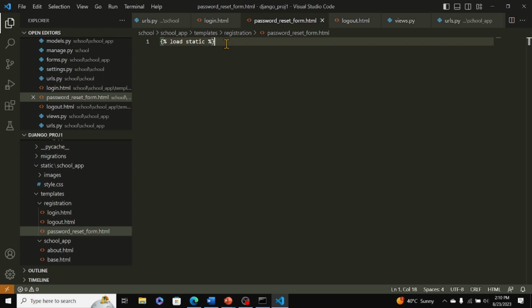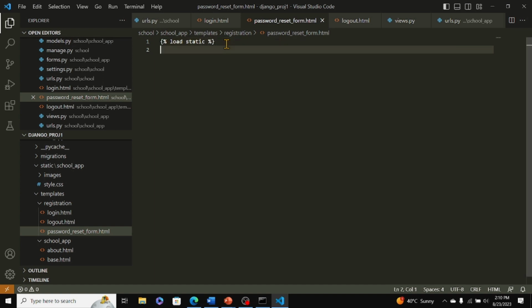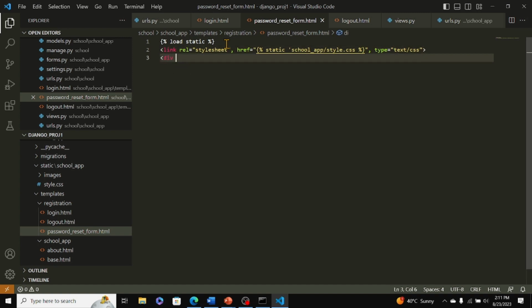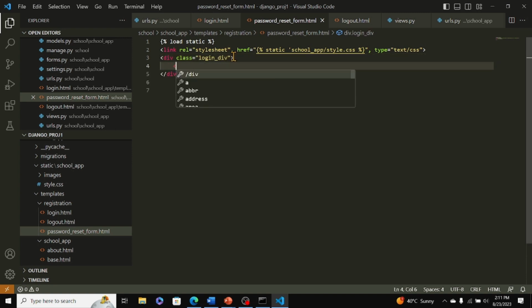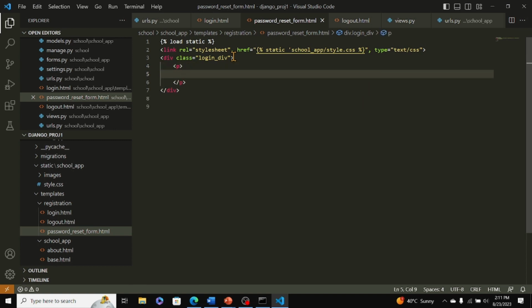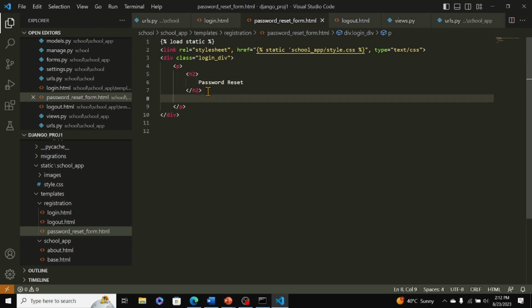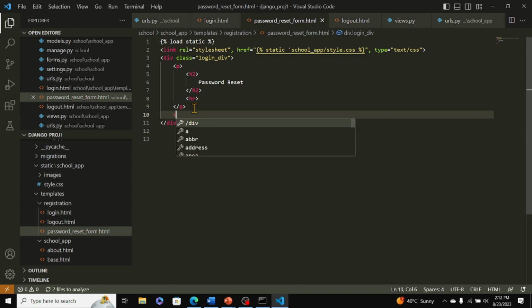We start with load static. We're not inheriting from the base template. We have our link tag because of that. We then have a div tag, class for styling. Within the opening and closing div tags, we have a paragraph tag. Within the paragraph tag, we have an H2 tag, just a heading there. We then have an HR tag, and here a break tag.